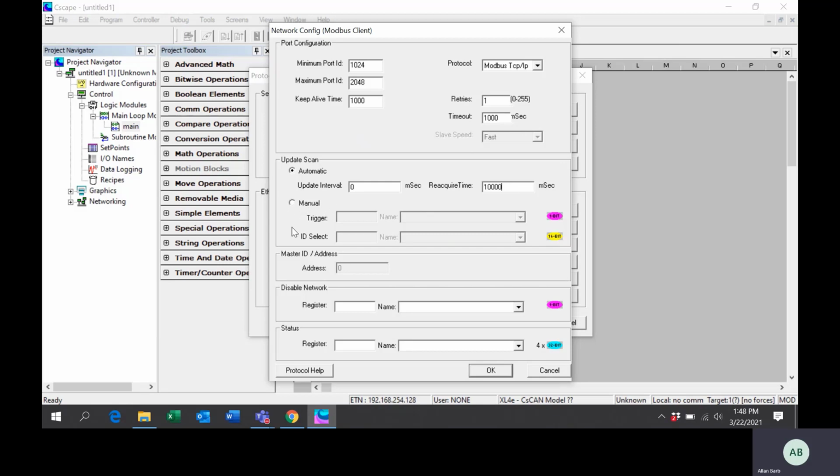There is a manual triggering selection here. For most cases, automatic works the best, but you may have an application that you may need to trigger it. The master ID address is not used in this case. Disable network. This is a new feature starting in Service Pack 3. With the correct firmware, you can disable the protocol using this register. So if you want to use that, it's available.